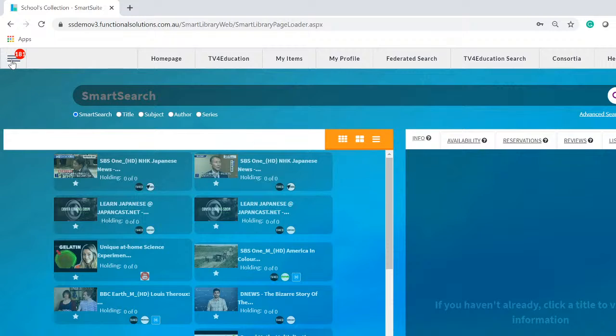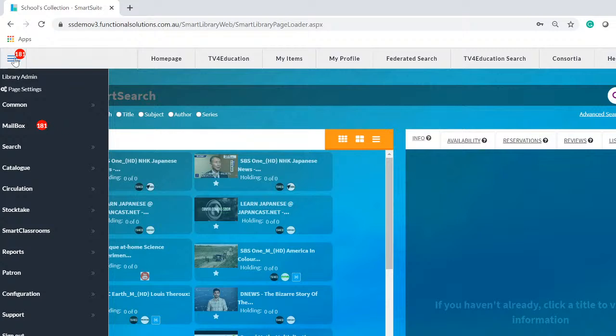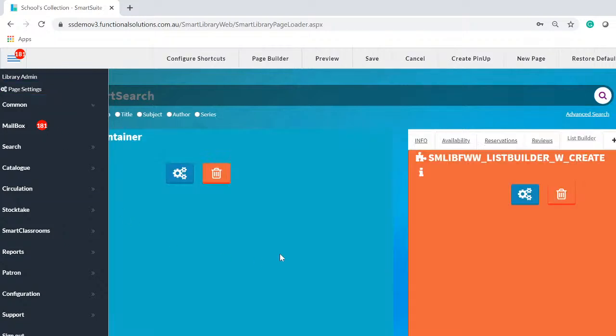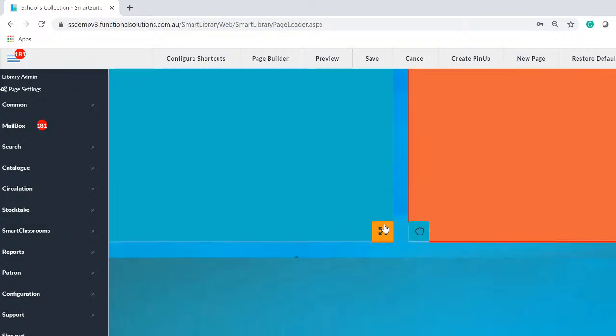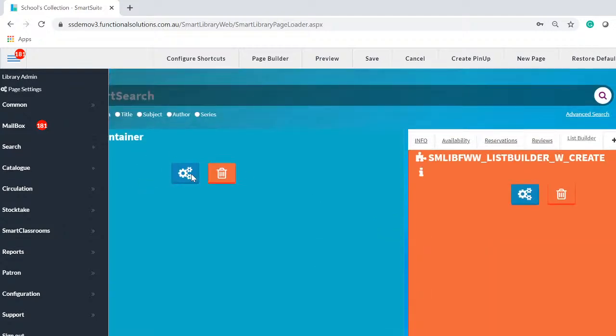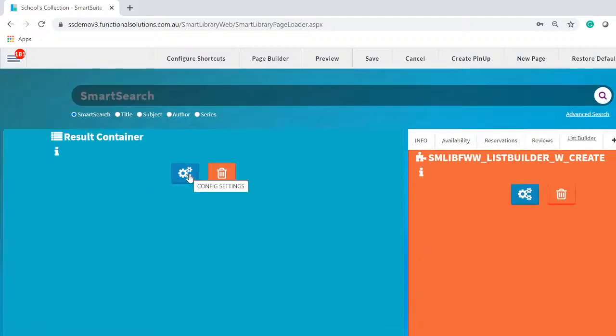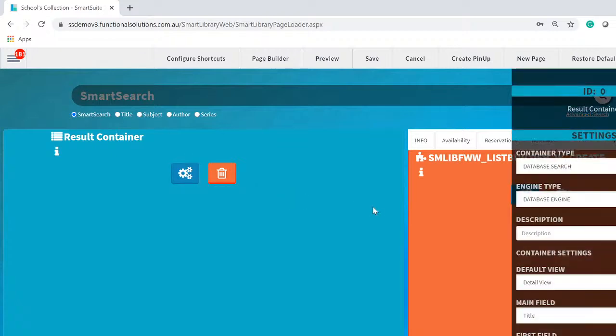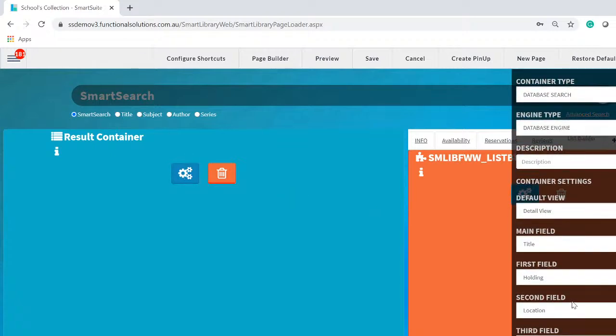And if you want to change anything, you click on the hamburger menu up here on the top left, and you go down to page settings. And that is where you can change the layout of these. So you can move them, you can make them shorter, you can make them bigger, you can make them wider. You can drag them and move them around. You can then go into here and have a look at all the options that are available for you. So you can change a lot of the options.